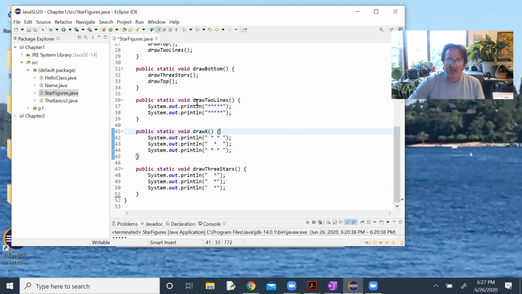But here we have this draw 2 lines, and that's redundant. So I'm going to introduce using a loop here instead. It's actually in chapter 2, but it doesn't hurt to try the coding here, and then when we get to it in chapter 2, it'll make our lives easier.